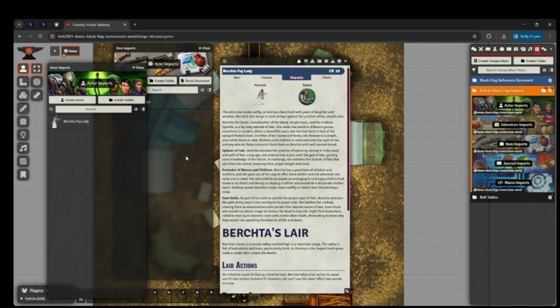I had to fix her file, and I got it to work. I think it had something to do with her monster type, her creature type, being corrupted in the file, and I had to redo the file. I had to remake her.